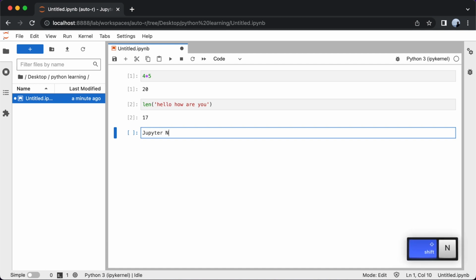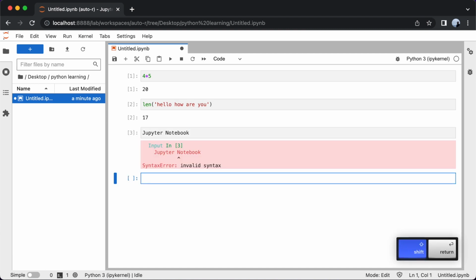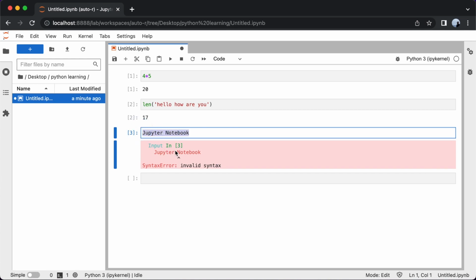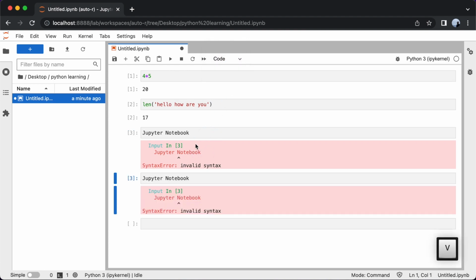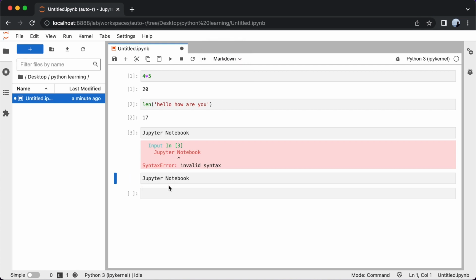This is a Jupyter notebook. We can type Jupyter notebook and we can execute. But Python will interpret this cell as a cell of code. If we want Python to interpret this cell as a note, we should change it to markdown. Then when we execute, we don't have any problem here. This cell is code, the below cell is markdown.